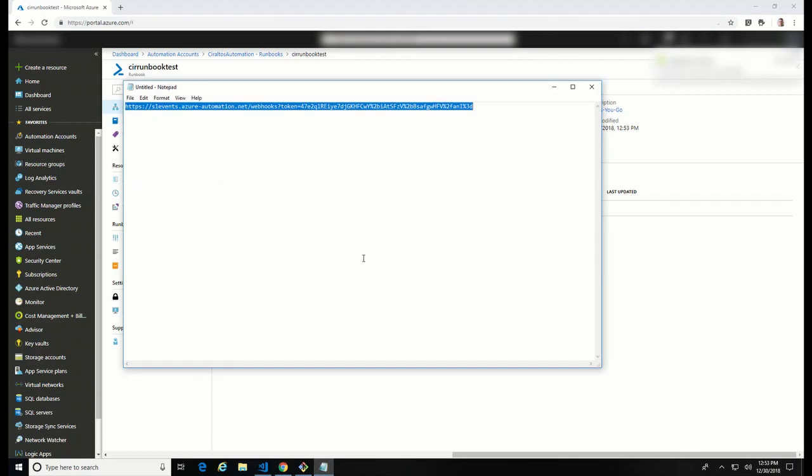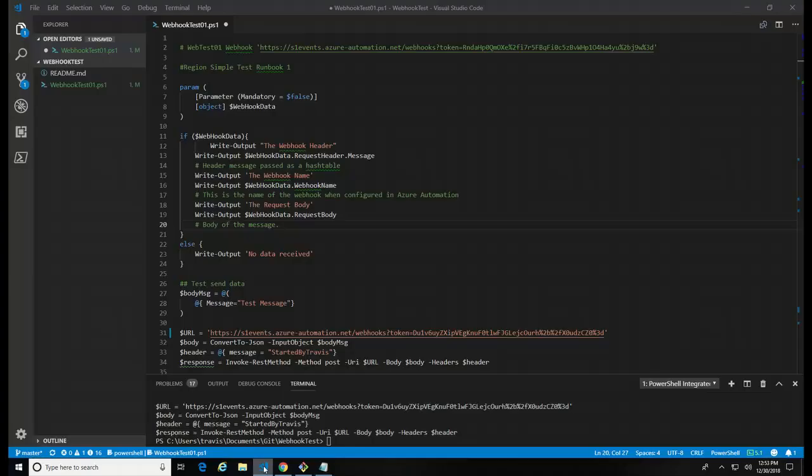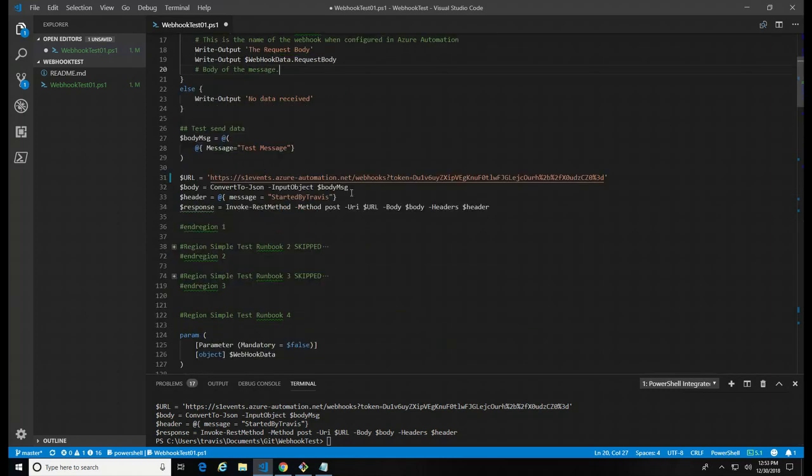Okay, I'm going to go back and grab this URL and paste it in here. This is a URL I used for a previous demo. So I'm going to update the URL, and here's all that's going on. It's going to create a variable called body message, and that just has an array or a hash table with the key message and the value test message.